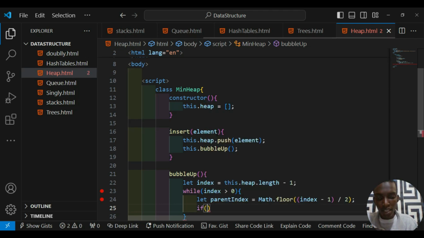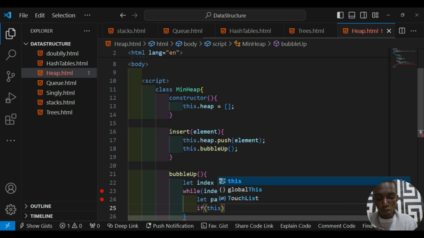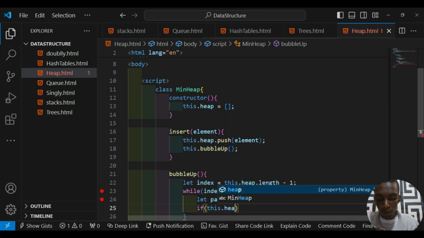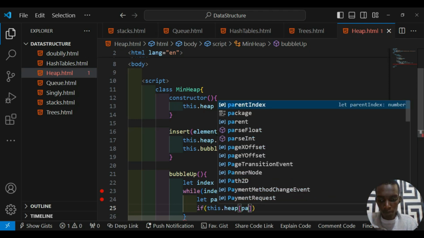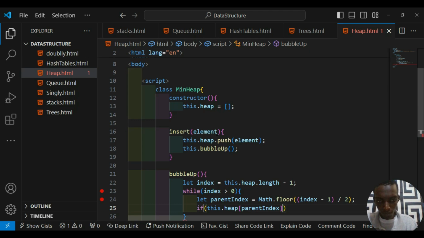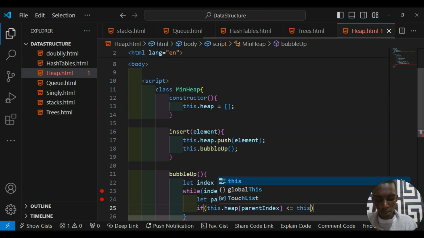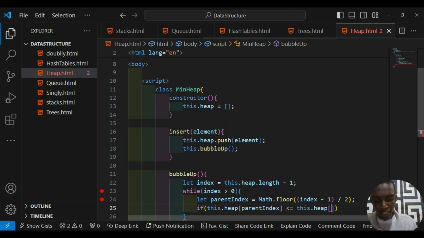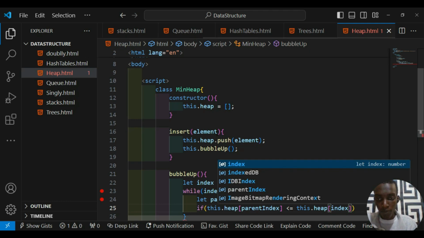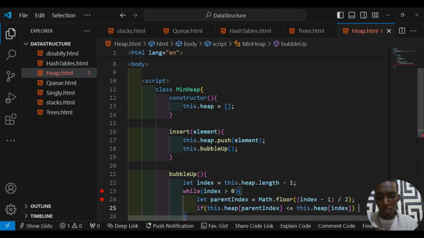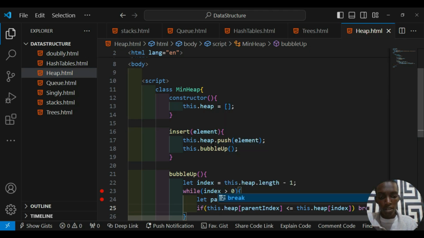Now the next thing I'll say is this: if this.heap[parentIndex] is less than or equal to this.heap[index], then I say break. So break, and I'll say it this way.